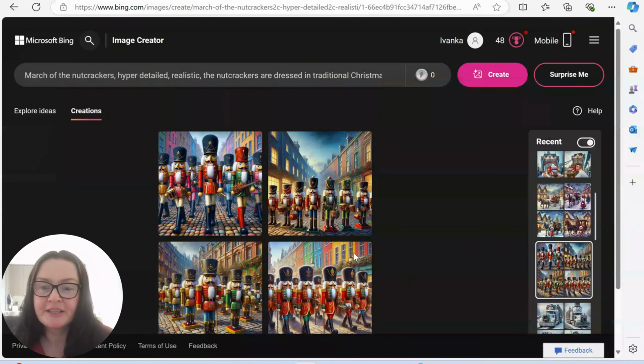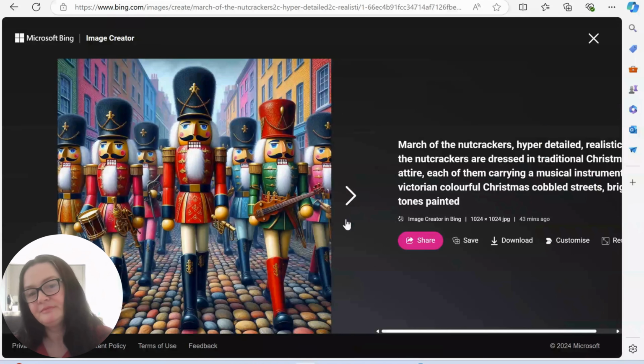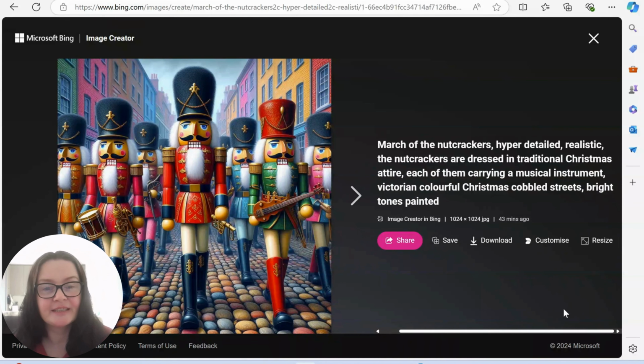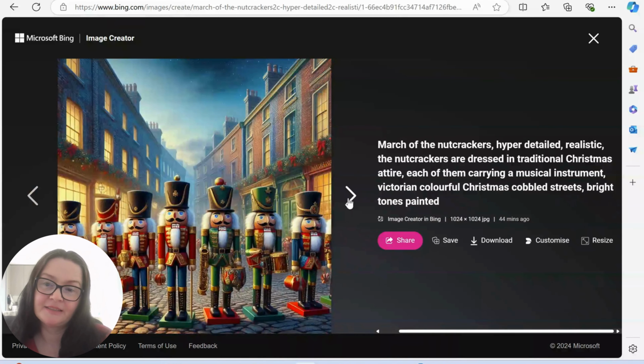Next, we have the Nutcracker. Again, very beautiful. The Nutcrackers are hyper-detailed, realistic, dressed in traditional Christmas attire, each of them carrying a musical instrument, on Victorian colorful Christmas cobbled streets, bright tones, painted. And we got a few examples of that.